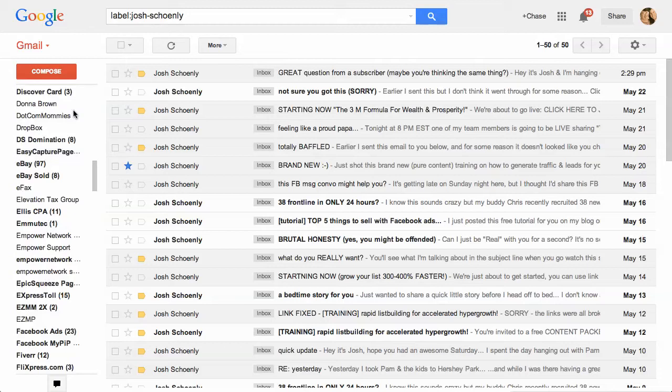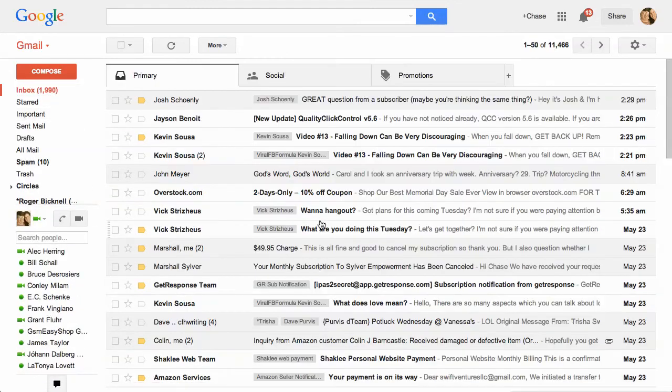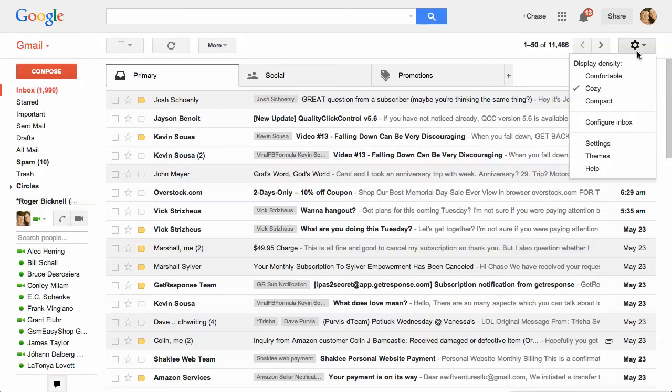With the volume of email we get these days, you've got to be able to handle and control the amount of email and where it's coming in, and how you can read it down the road. Okay, so how to get that is just go back up to your settings one more time. Click on settings again after you click on the gear. Go to settings.